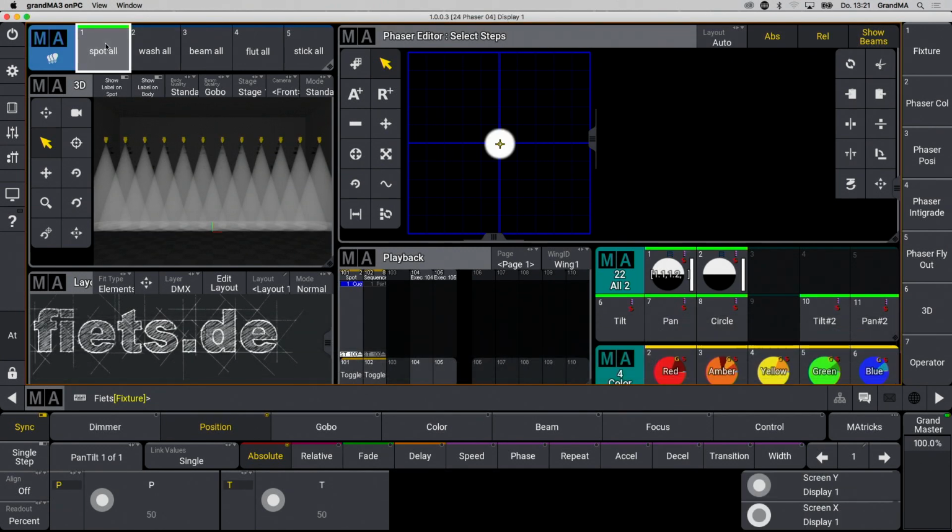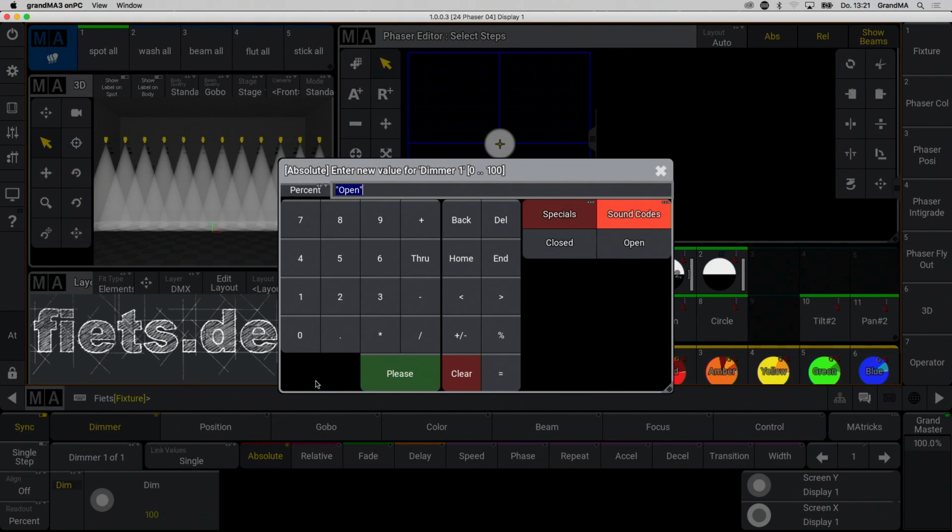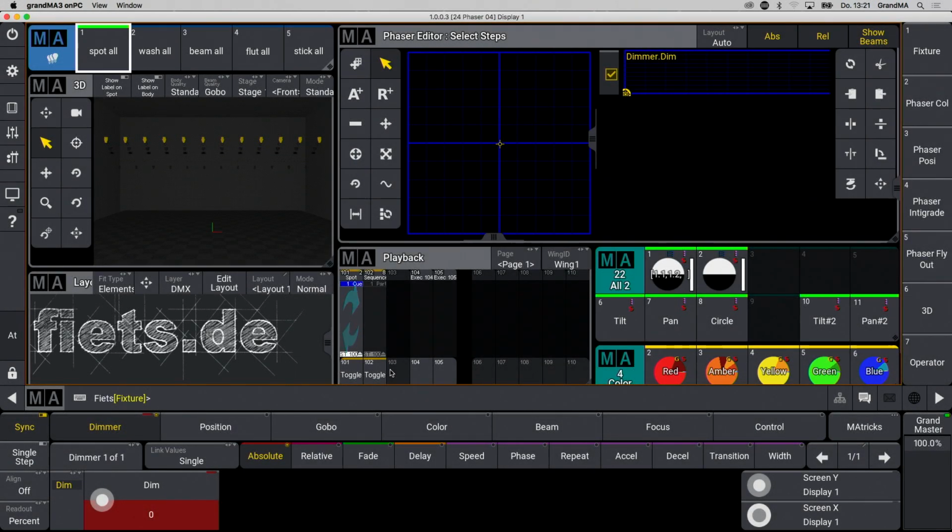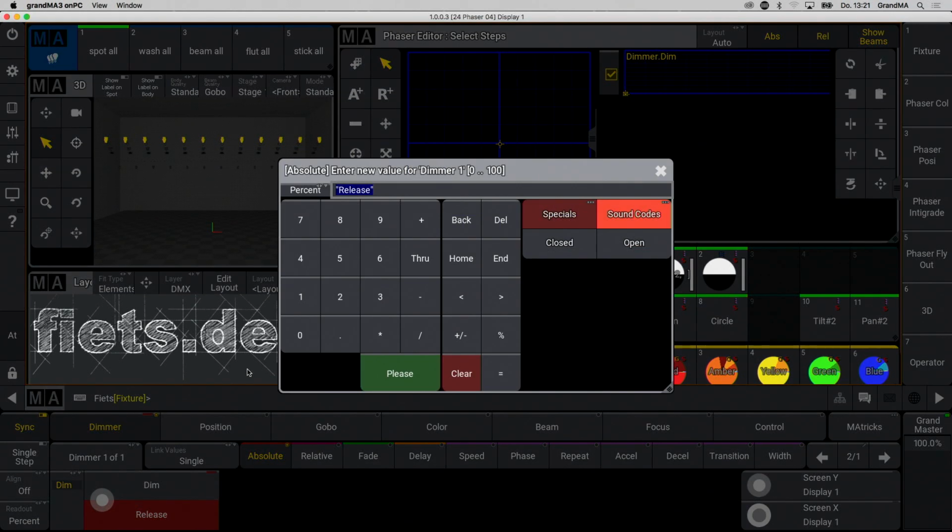I create a simple dimmer phaser by setting my starting value, in this case 0%. If I save that now, I would have a preset with 0%. But I'd like to have a second step on this preset, and for that there is a step controller right below. I add a second step and can now enter the needed value directly.